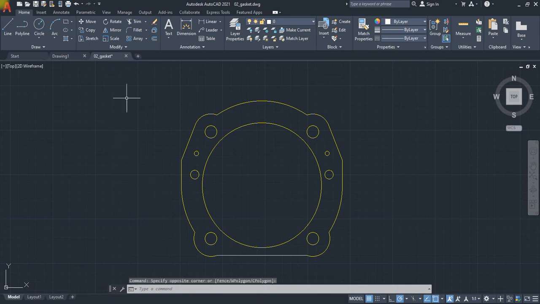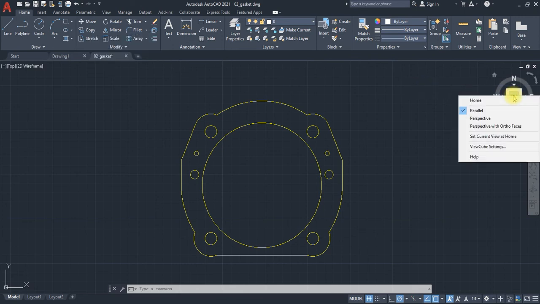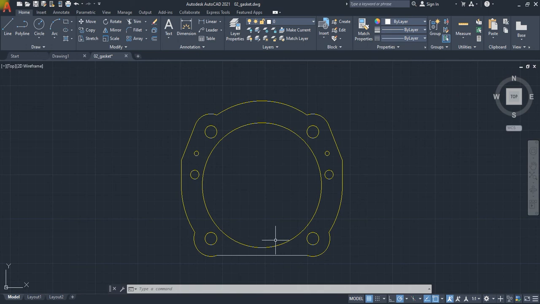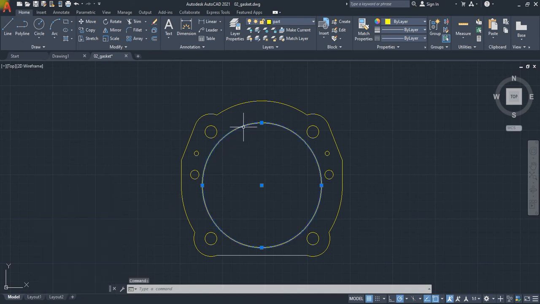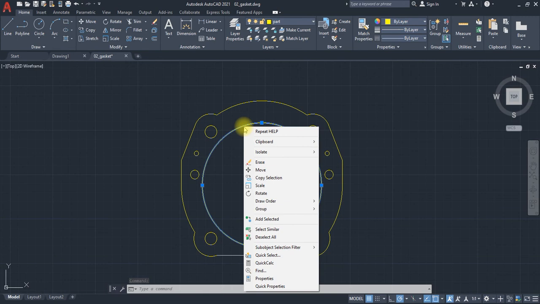For example, right clicking over a tool in the ribbon opens up options which are specific to that tool and to the ribbon. If I right click right here over the view cube, I'll find some options that are specific to the view cube. Right click over a layout tab and you will find options specific to the layout tab. Also, if I select an object and right click, I'll find several tools here that I can use to make modifications to that object.